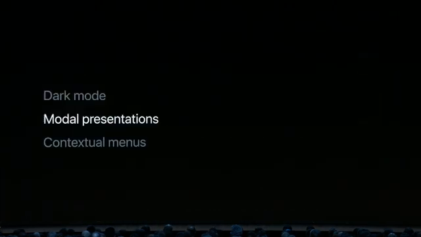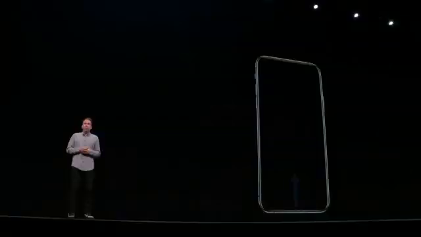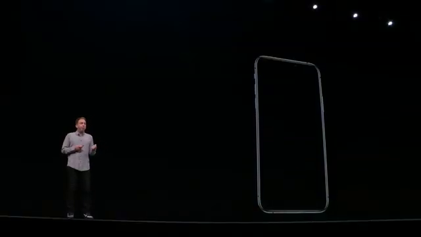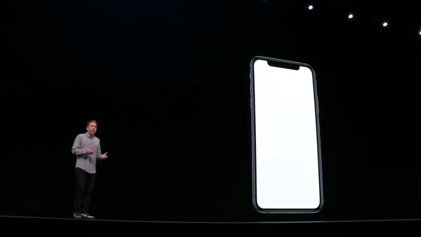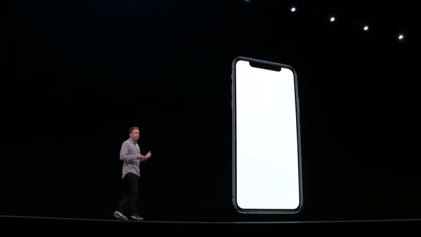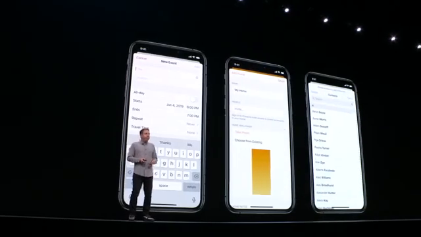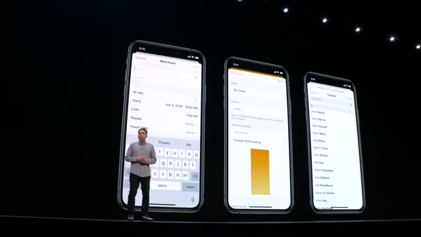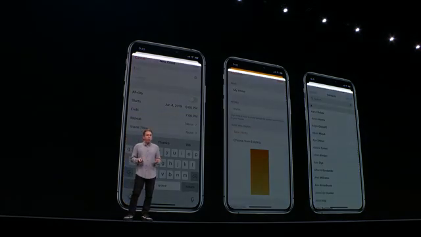OK, now moving on to modal presentations. Modal presentations are often called sheets because of the way they slide up over the screen. This animation informs people that they've shifted from one mode to another, or into a new modality of your app. With iOS 13, sheets have a new card-like appearance that's used throughout the system. This style is now the default.